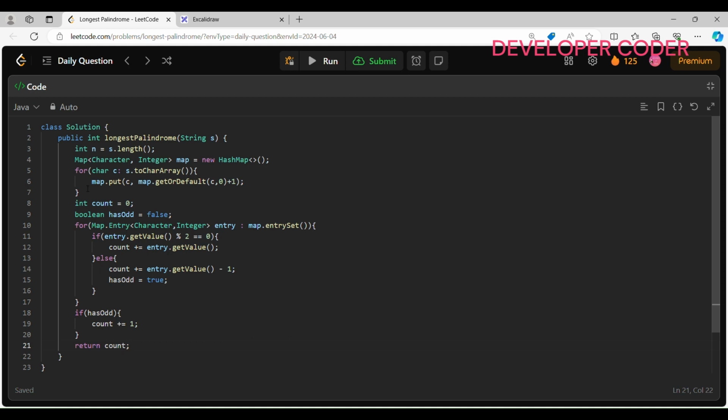For this problem, since we are iterating over all the characters one by one to count the frequency, we are using O(n) time complexity. Then again we are iterating over our map one by one, checking if the frequency is odd or even. So overall time complexity is O(n). And the space complexity is also going to be O(n), since we are using our map and filling in the values. So time complexity and space complexity both are going to be O(n).